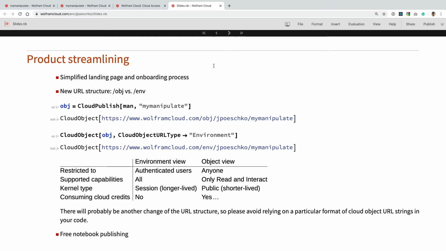As part of this, we've already changed the URL structure slightly, the URL structure of cloud objects. And I think this is something important to keep in mind when you work with the cloud. So I want to explain this a little bit. By default, what you get from functions like cloud deploy and cloud publish is a URL that has obj in it, like here. And that refers to what we call the object or the deployed view of an object. And this is meant to be the URL that you share with other people usually.